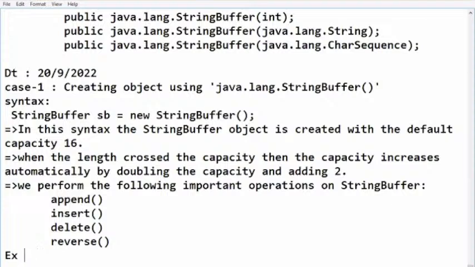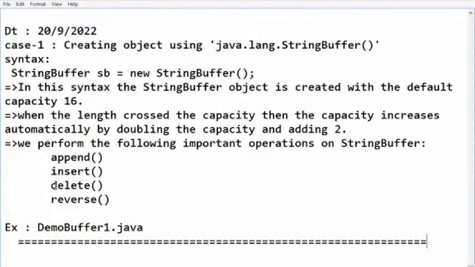So here, demo buffer 1.java. That's a program. I'll paste it. Okay, right. All of it clear? Right, okay. Now, can you do the assignment now? Buffer, can you do it?